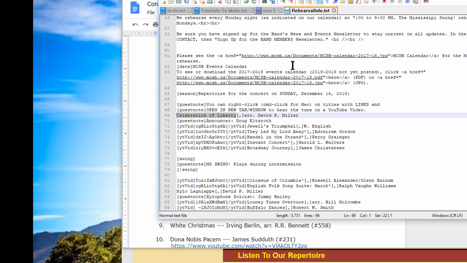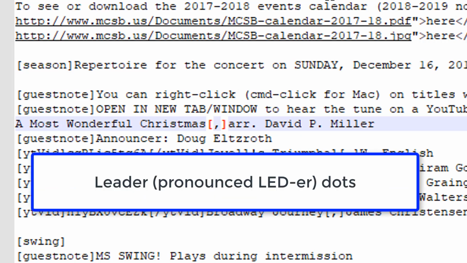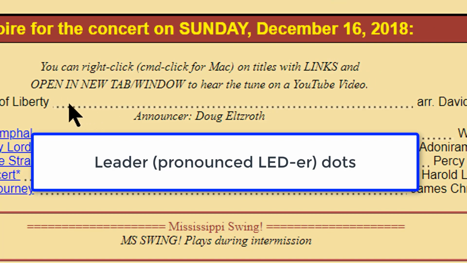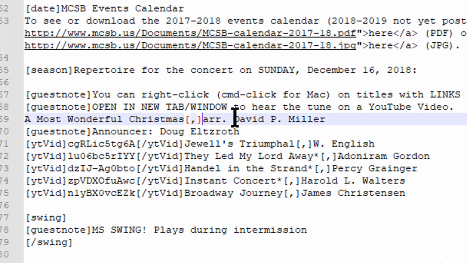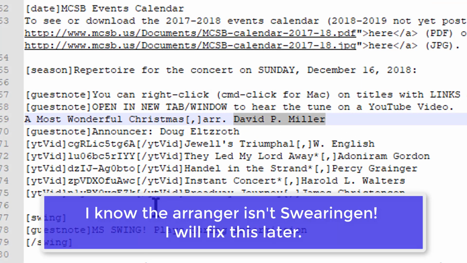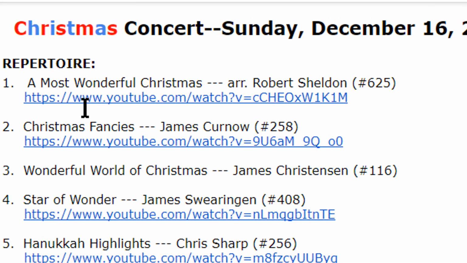Going to change A Celebration of Liberty, delete A Most Wonderful Christmas. The comma within the square brackets gives you letter dots between the title and the arranger. Let's look at it. Are these series of periods between the title and the arranger? So we leave that there. It is arranged by James Swearingen. Go back to the repertoire document, and I see that it has a YouTube link. So we'll come back to that in a little bit, and I'll show you what to do with YouTube's links.